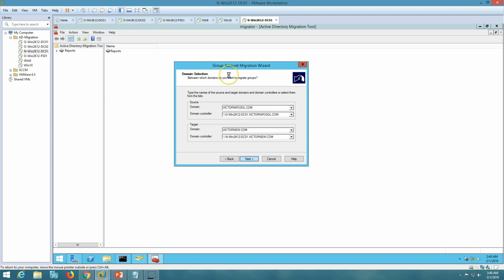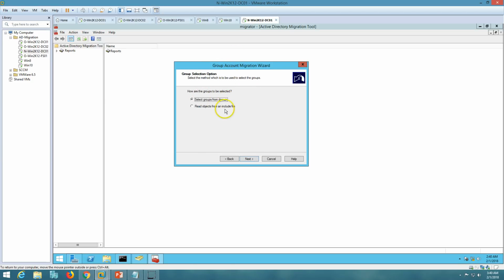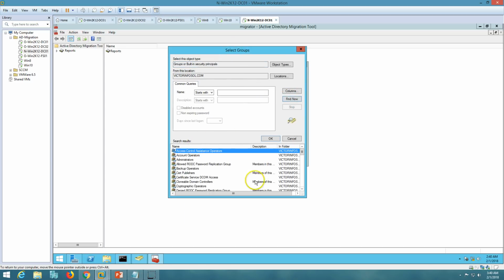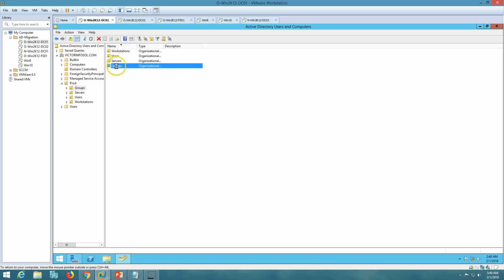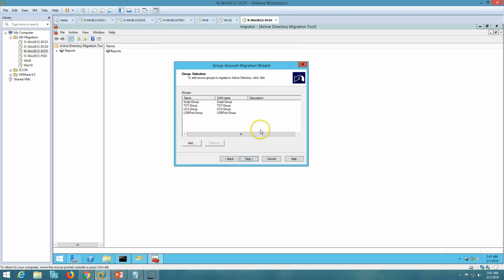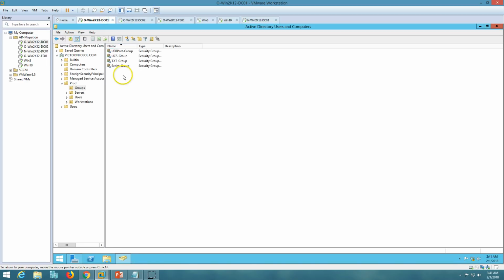So click next. Now it will search to select the group from the domain, or if you have any text file which includes all the objects, you can use that information file also. So I'm going to select the group basically. So click next, and on group selection, click add, and I'm going to run the find here. So I'm going to migrate these four groups. So I'm going to select them. I'm missing one group, which is the script group. So click OK, and now you can see I have selected all four groups.